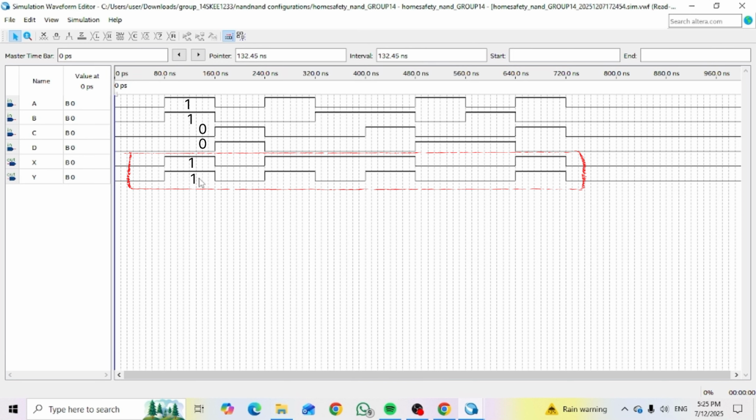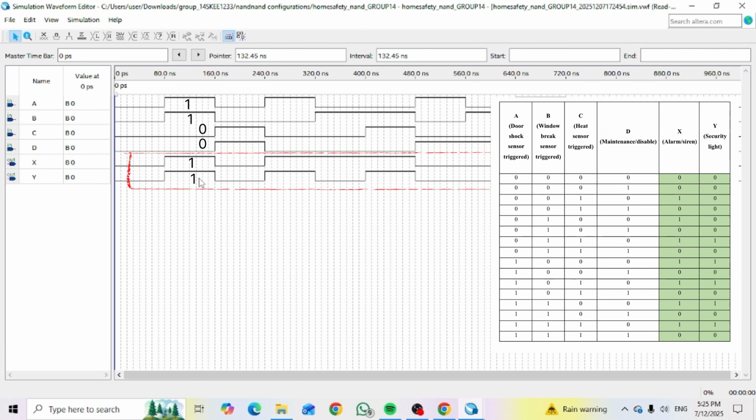After we get the results for the output X and Y from the waveform, we can compare the result with the truth table to check whether it's aligned with it or not.